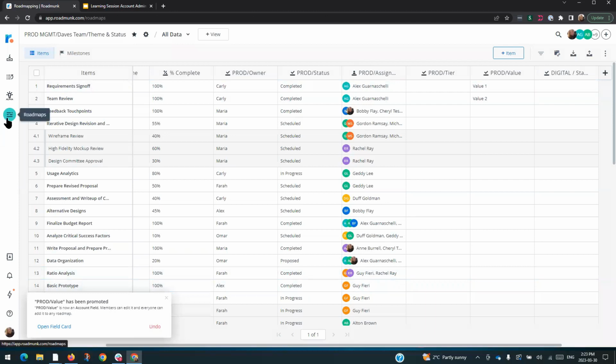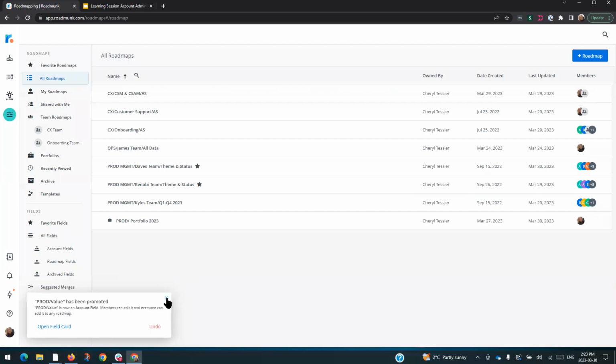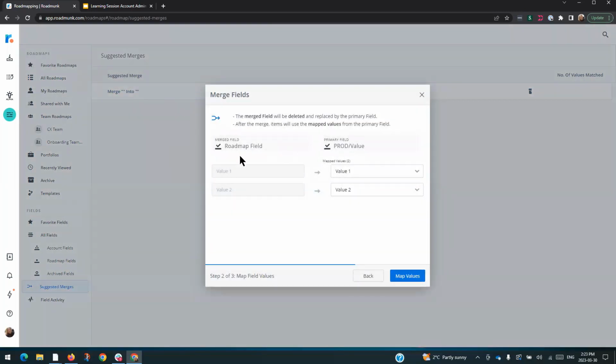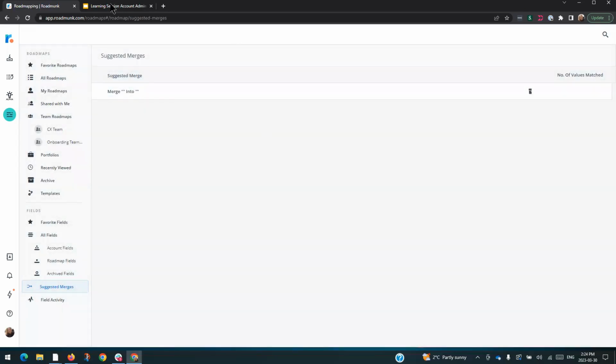Another way is that when you go to your main screen, the system does read your fields, and we have suggested merges. So once in a while, it's good to pop in here, see if there's any suggested merges. You'll have the suggestions. Okay, this is suggesting mapping roadmap field into product value. That doesn't make sense, so we're just going to back out of there and not map those values, because they're not the same fields. Okay, if they are the same fields, then that's a good suggestion to get rid of those duplicates. All right.